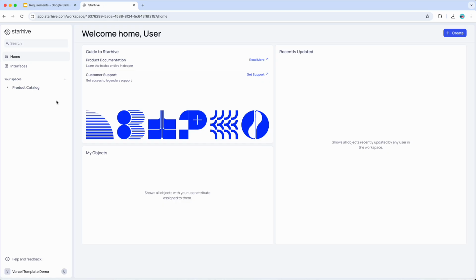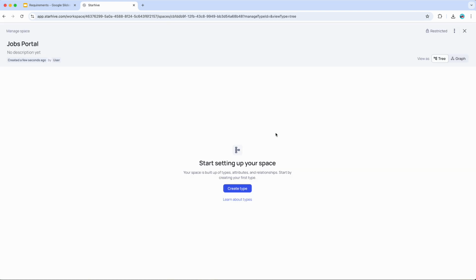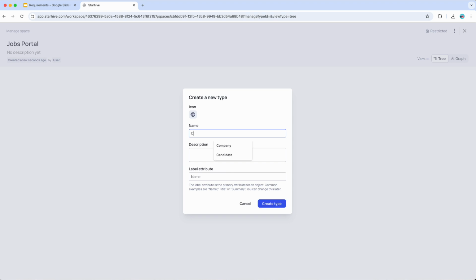After creating an account in Starhive, we'll see this home page. So we need to create a space for our use case, and let's call it something simple. Jobs portal should be good. Alright, now space is created and we need to go ahead and create some types.